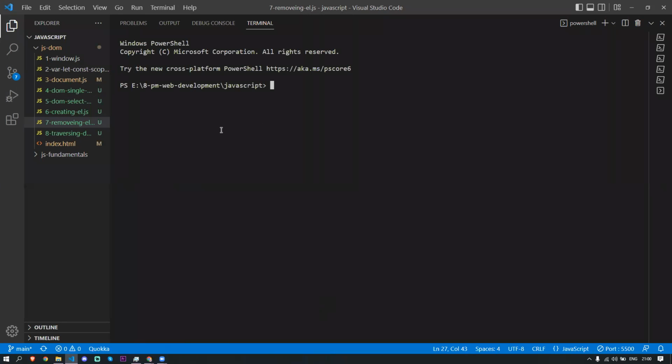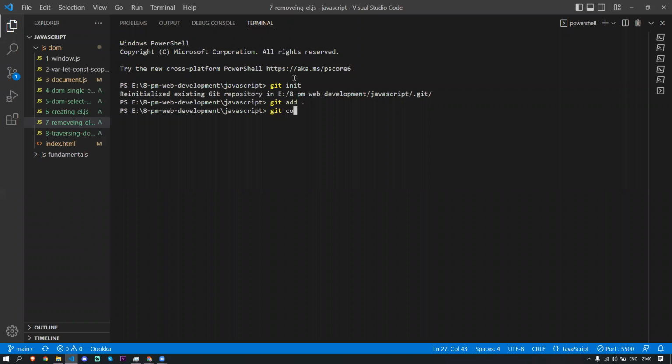Yeah, thank you. So here, git, you just go and get the code from git commit.